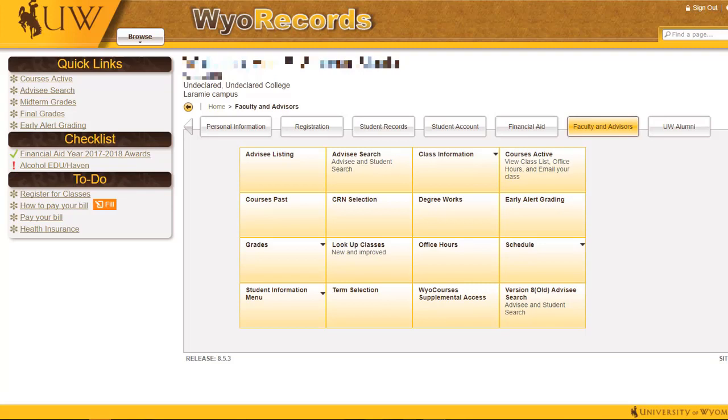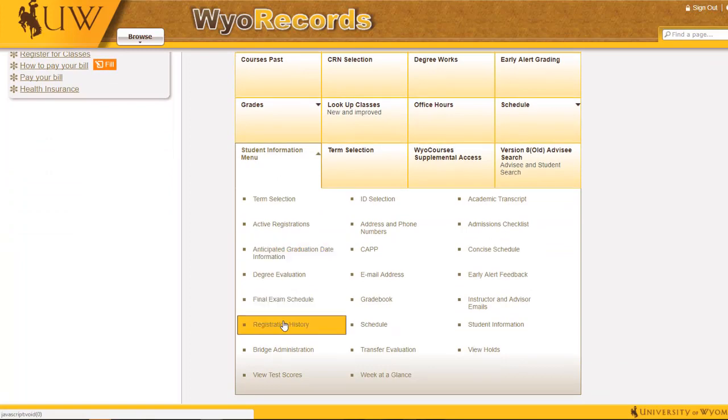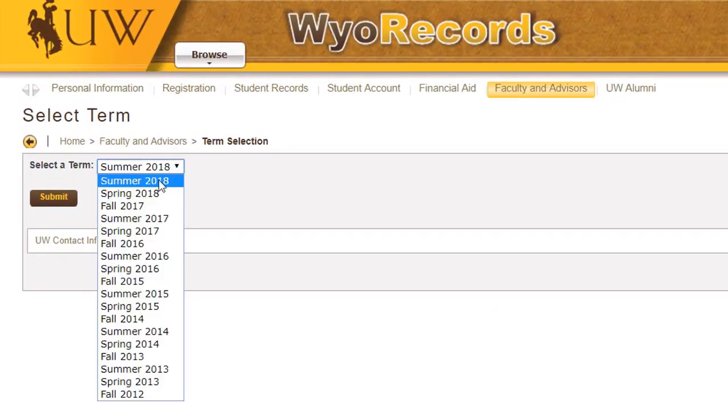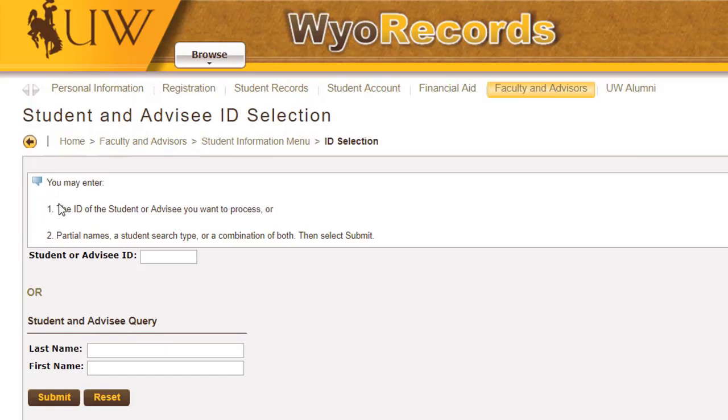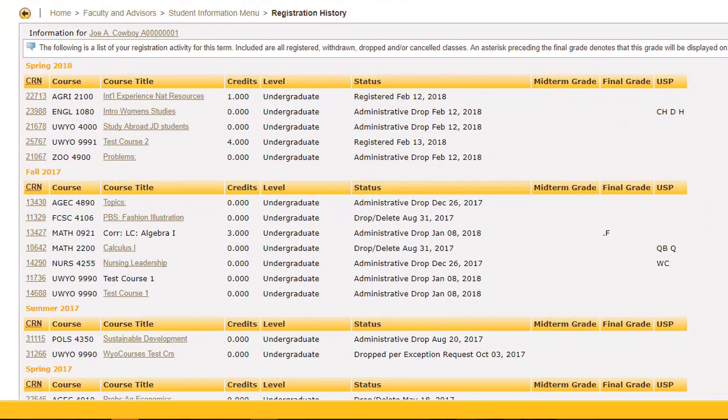To review final grades through the Student Information menu, log into WYO Records and select Faculty and Advisors. Then choose Student Information menu from the bottom row. Next, click on Registration History in the left-hand column. Select the correct term and click Submit. Then enter the student's W number or name. A complete list of all classes the student has registered for each semester will display. You can look at the current semester to view their final grades.